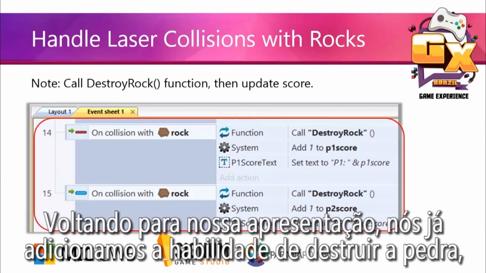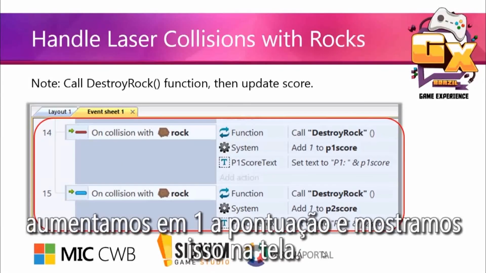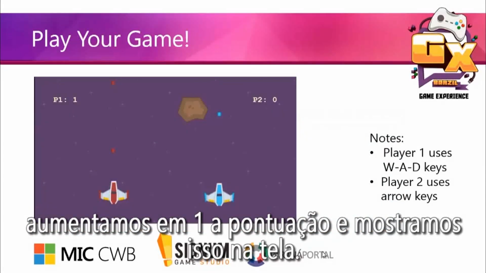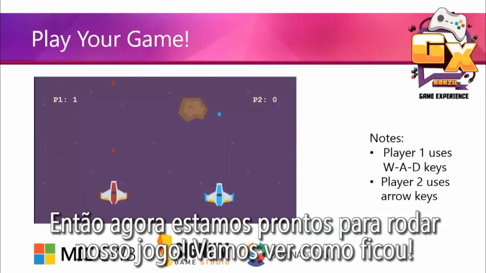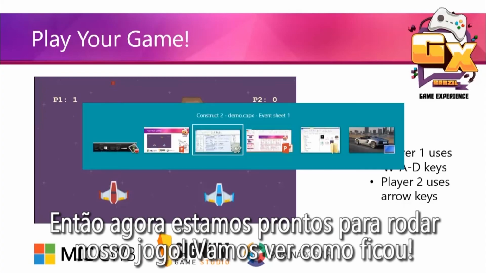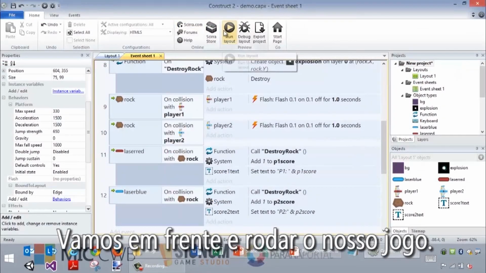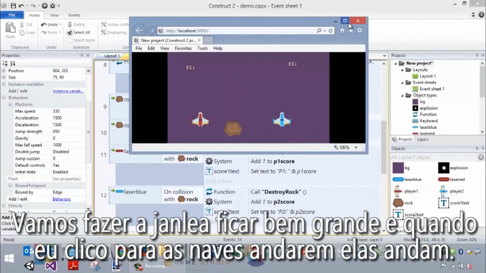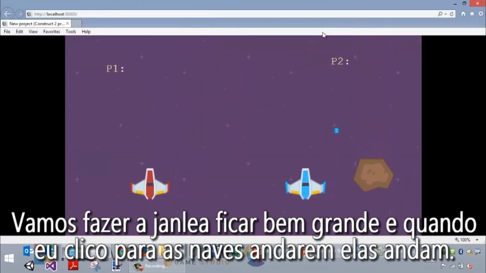So going back to our screenshots, we've added the ability to destroy a rock. We added one to the score, and we're displaying it on the screen. Now we're ready to actually play our game. So let's see how that works. So let's go ahead and run our game. Let's make the screen really big. I'm going to move left and right on my keyboard.